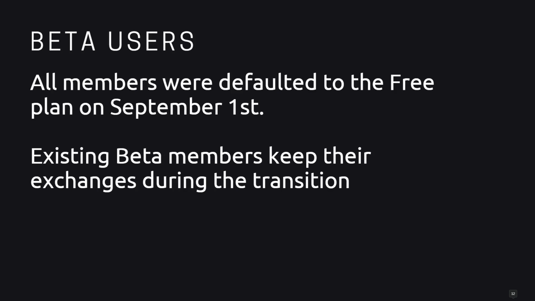Since we've released, some things to note about the people who helped us, the beta users. All the members were defaulted to the free plan on September 1st. You can find more information about the different plans on our website. The free plan gives you 300 alerts a day, allows you to trade two open or active trades at the same time, and you can run up to 6 different bots, all for free.